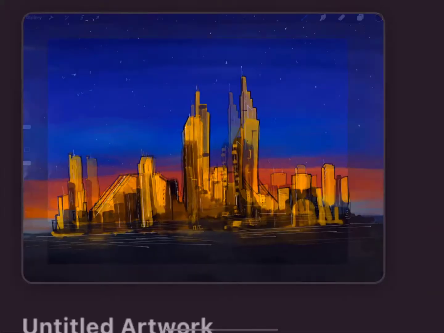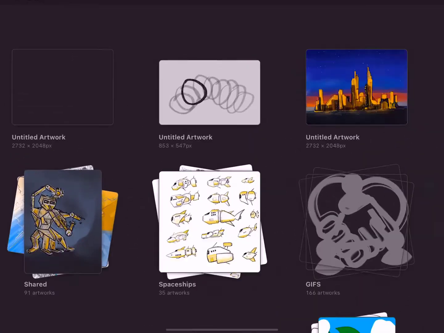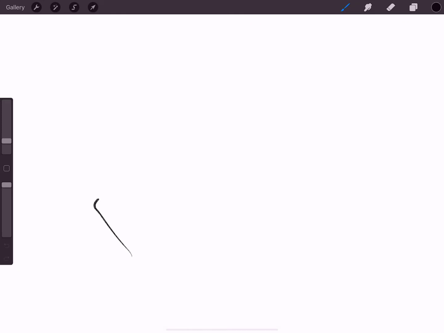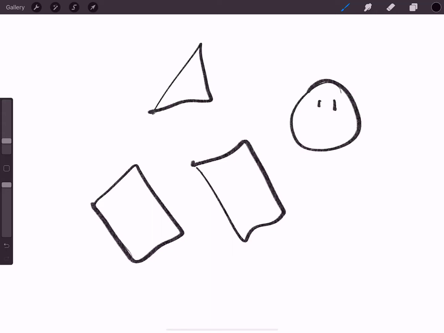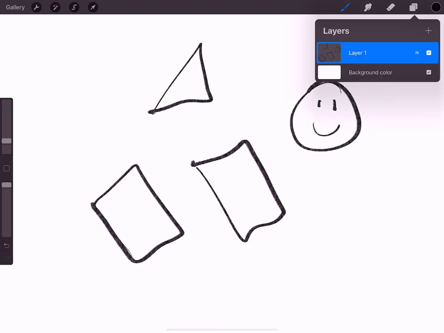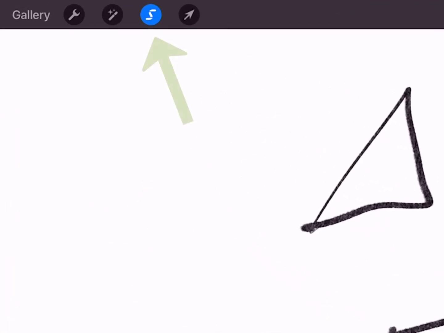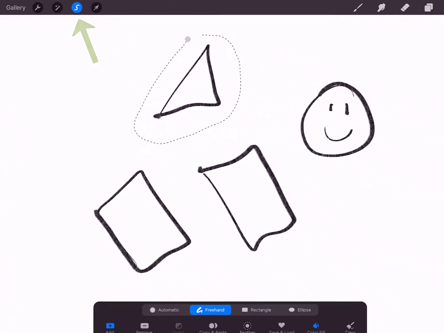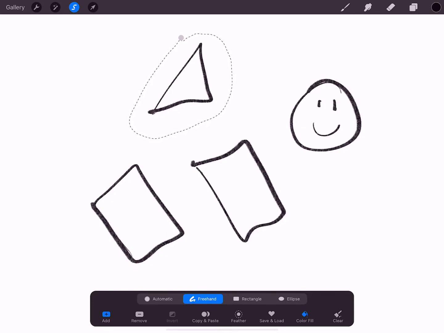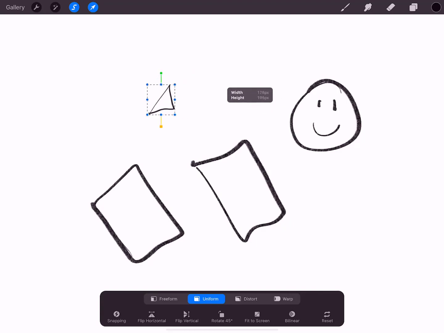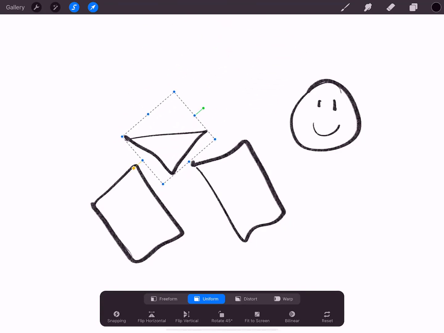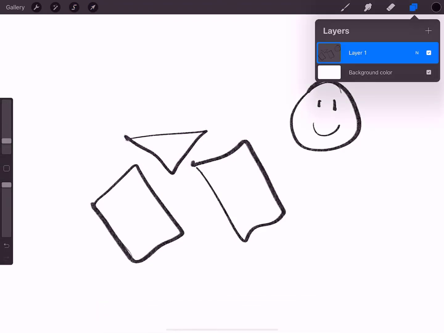Go to gallery again. Start a new drawing here. Another thing I can do, if I draw a couple shapes, could be anything. What if I want to select one of these drawings that I have here? I can't select the whole layer. I can go to the selection tool up here, do freehand, draw a selection around that, go to the pointer tool next to the selection tool, and now I've got just this triangle that I can edit, rotate, and move around. And once I've done that, it's still in the same layer.